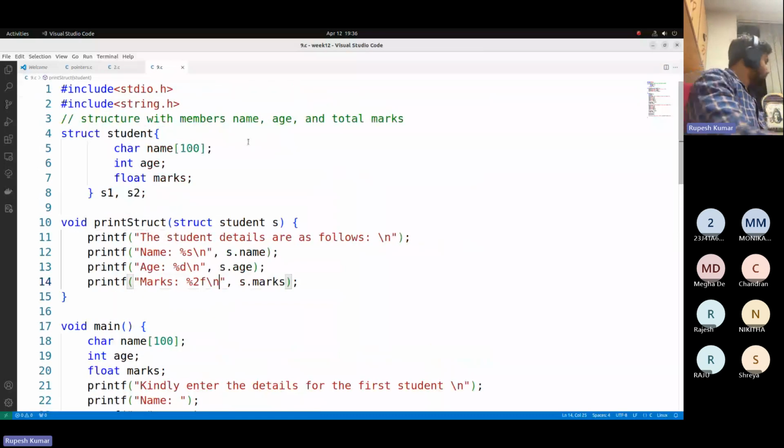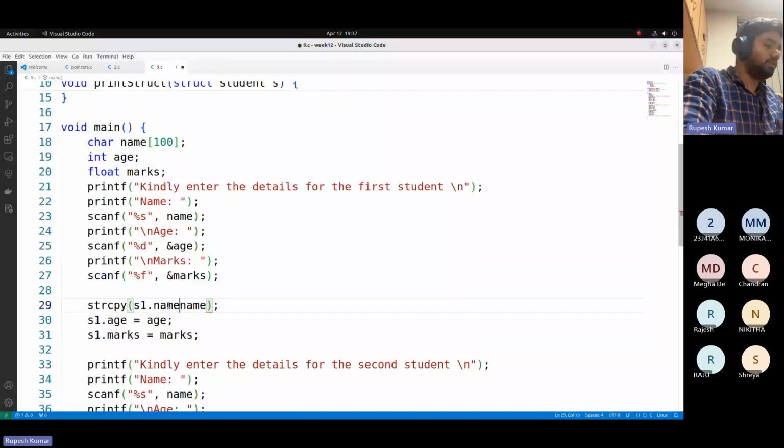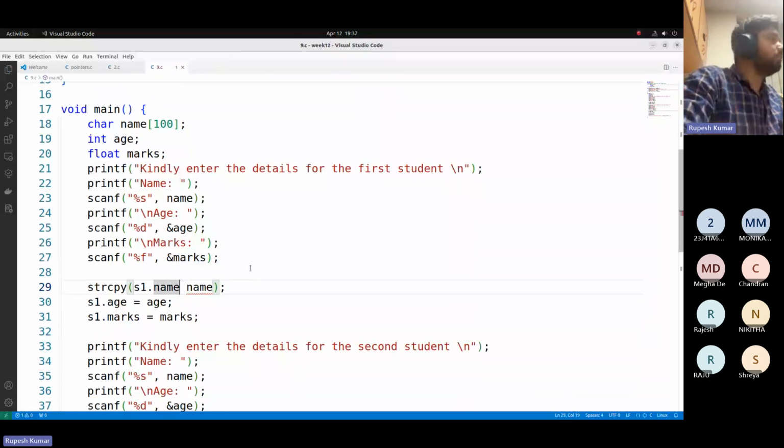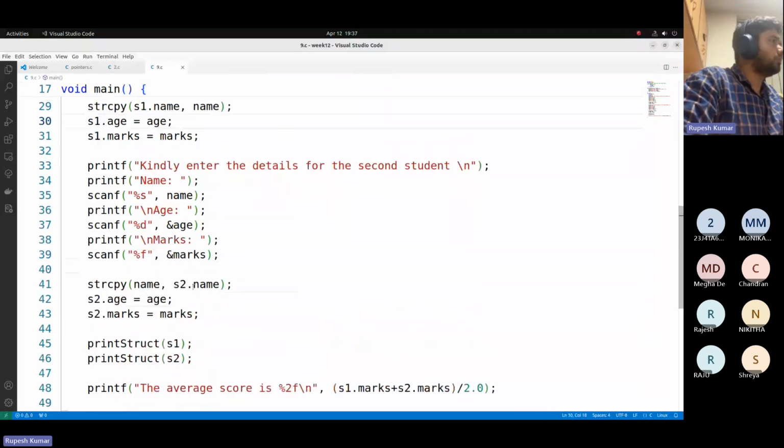Hmm. So let's see. I think I am using strcpy incorrectly here. Acha. Yeah, that's what I was thinking. So I have replaced the source with the destination. So strcpy essentially takes input arguments, we have to copy from name to s1 dot name. So the order was reversed. So that's why this issue was arising. So essentially s2 dot name, the name variable in the struct, was blank. So that's why we are getting blank outputs.